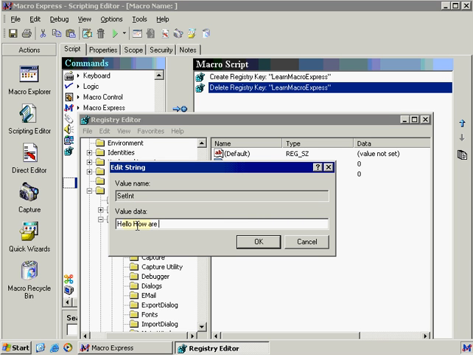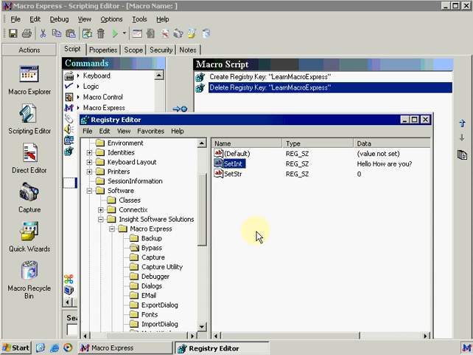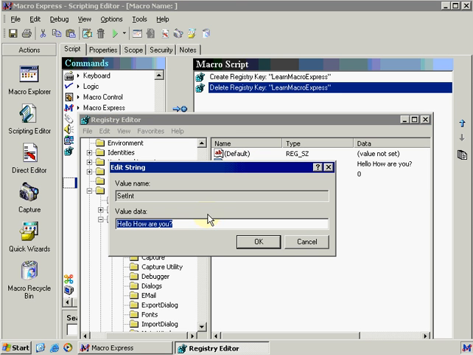I wouldn't recommend doing this because the program has specific settings in there that need to be set. For example, this has a 0, which could probably be either 0 or 1, and if it's something else, it might mess up the program. So if we press OK, now you'll notice that our data changed. What we're going to do is double click on this again and change it back to 0. And press OK.